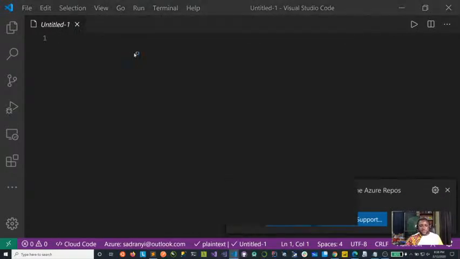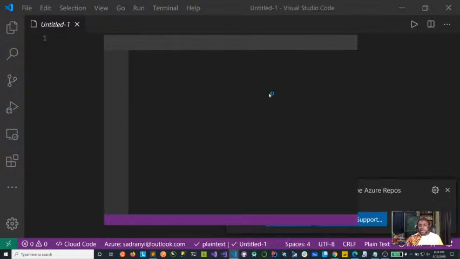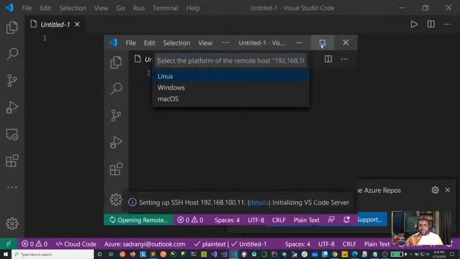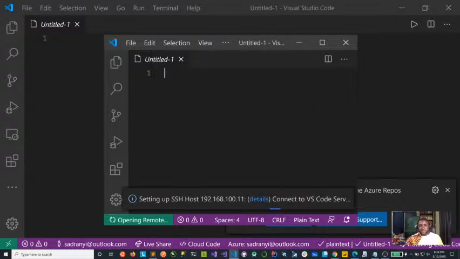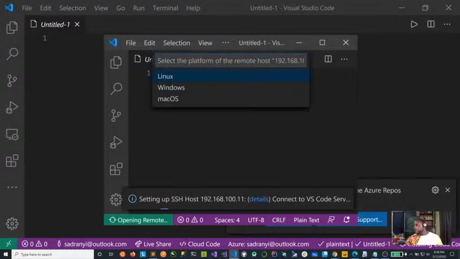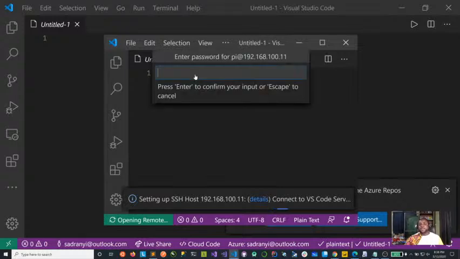Yeah, we're connected to this. The next thing is just to ask whether it's a Linux box. Yes, it's a Linux box. This is normal. And then it should ask us for the password. Then we enter the password. No, there's something wrong.